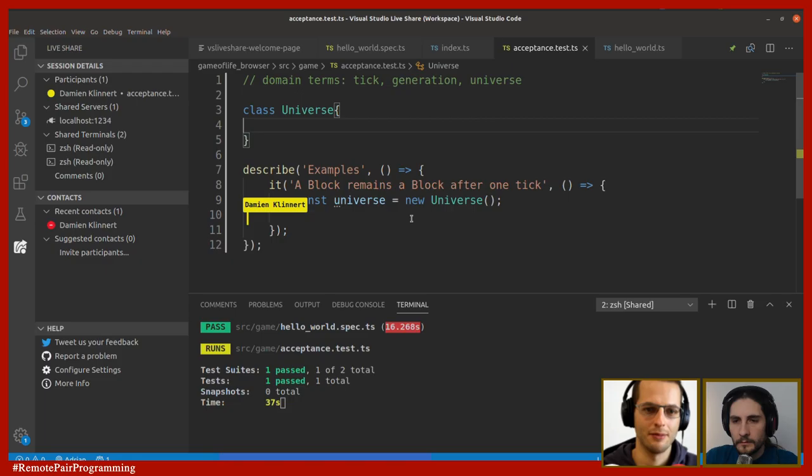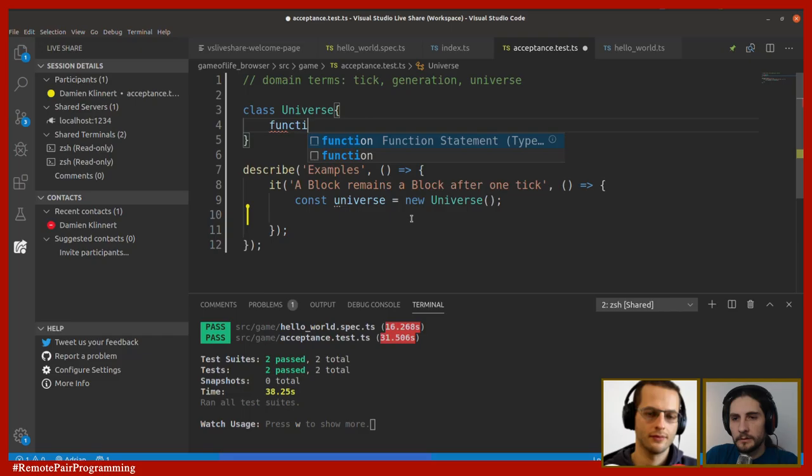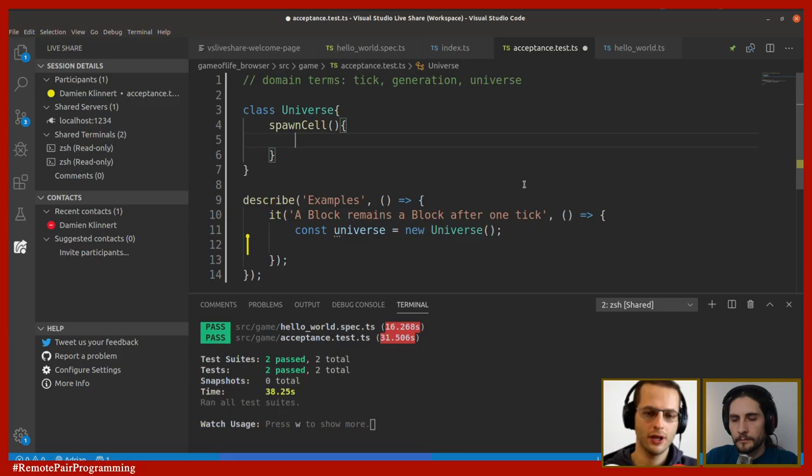Okay, cool. Since we have the universe, I would like to call a method on it, which could be spawn cell or something. So, how do you write this? Is it like typical JavaScript? Yeah, it's almost like typical JavaScript, but you leave away the function keyword. Ah, okay. So the syntax is the same otherwise. Okay, cool. So I guess if we go into the test now and we call universe.spawnCell.